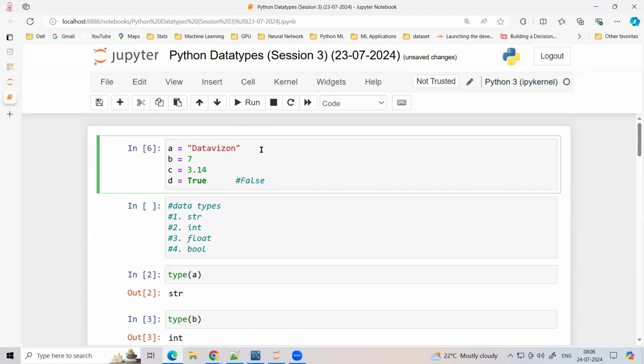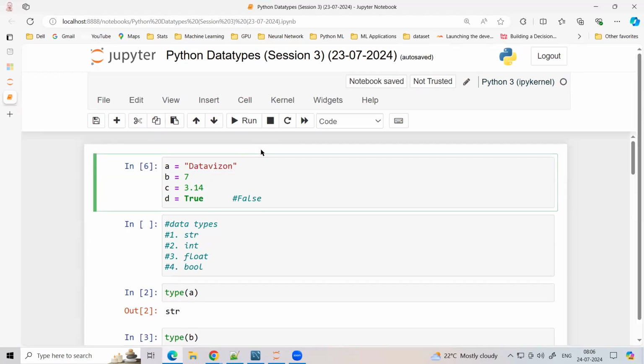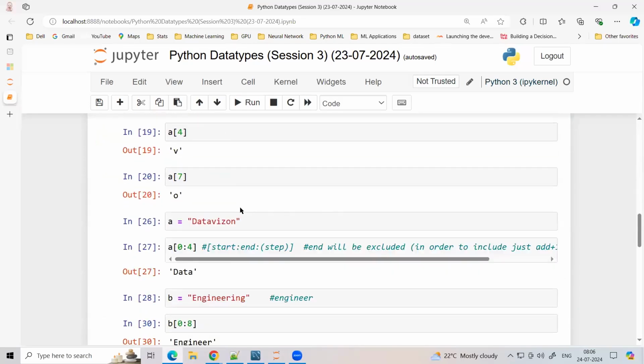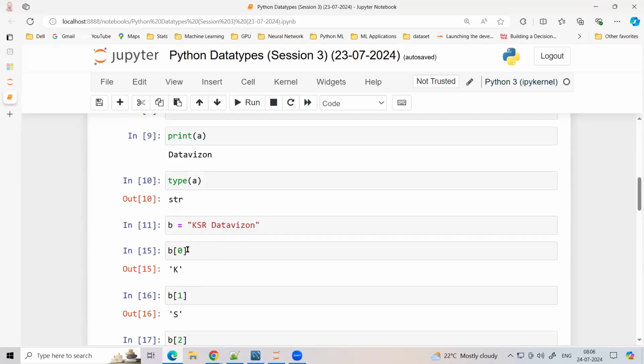Most importantly, we learned about indexing. That is very, very important. When I say indexing, how do you access the elements of a string? For that, we checked the memory location. It always starts with index 0. If I give 0, I get the capital K value, and if I want the second element, it should be b of 1.